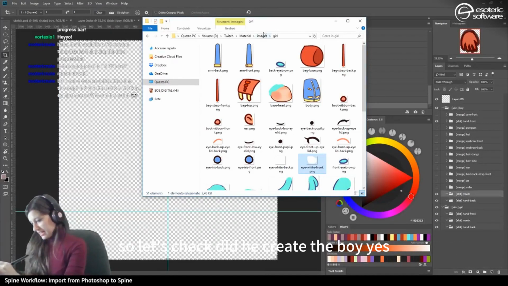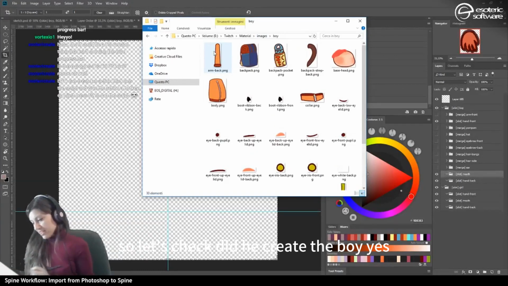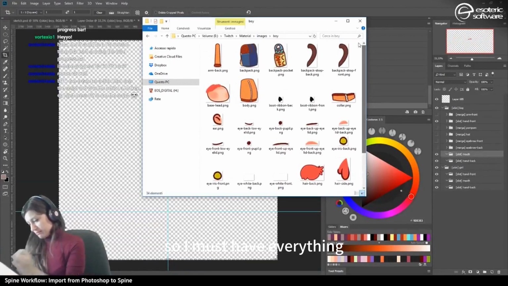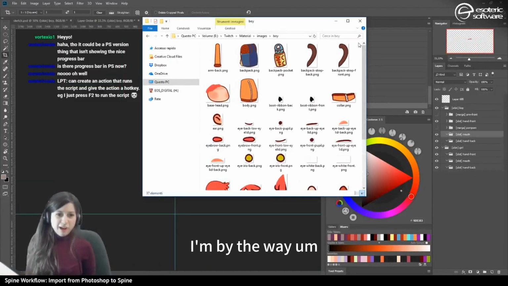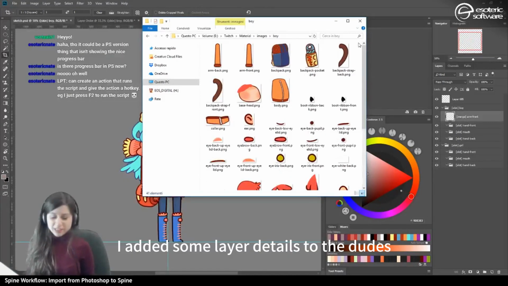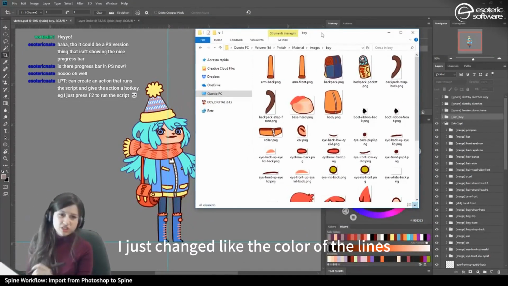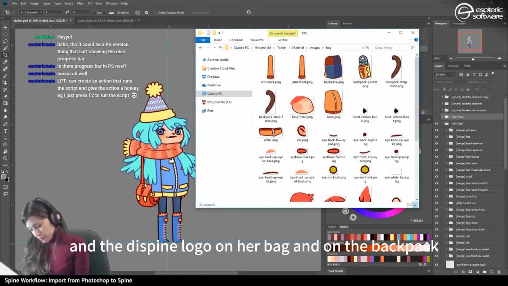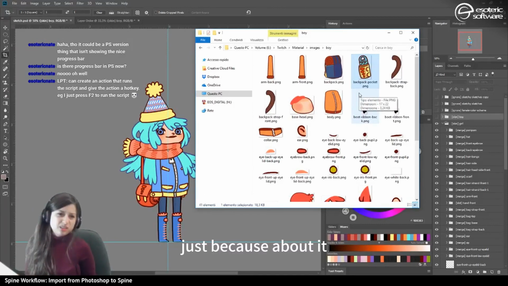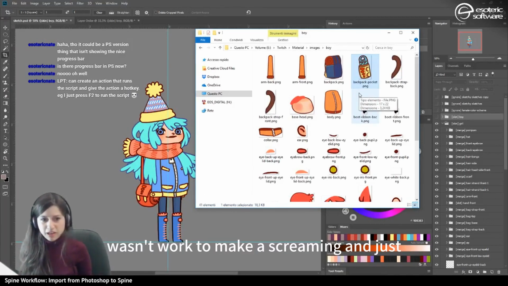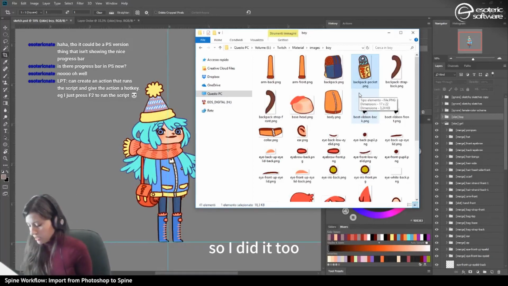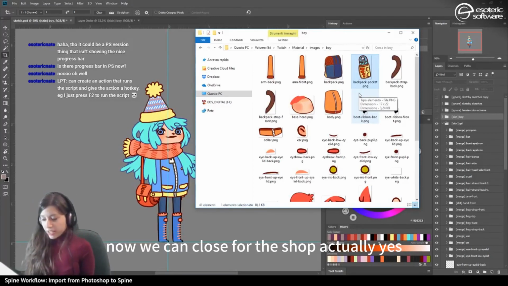So, let's check. Did it create the boy? Yes. So, I must have everything. By the way, I added some little details to the characters since last time. I just changed the color of the lines, and I did the spine logo on her bag and on the backpack, just because. It wasn't worth making a screen but it took very little time, so I did it. Now we can close Photoshop actually.